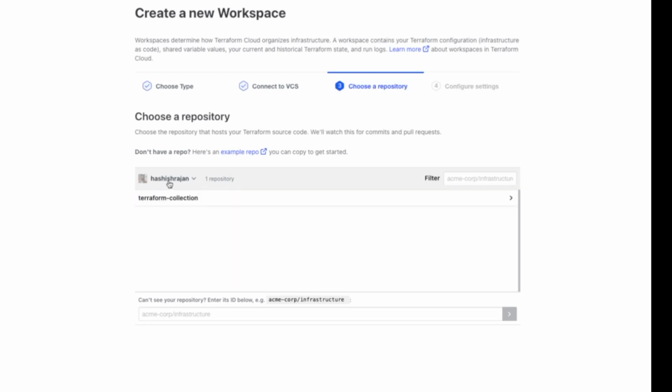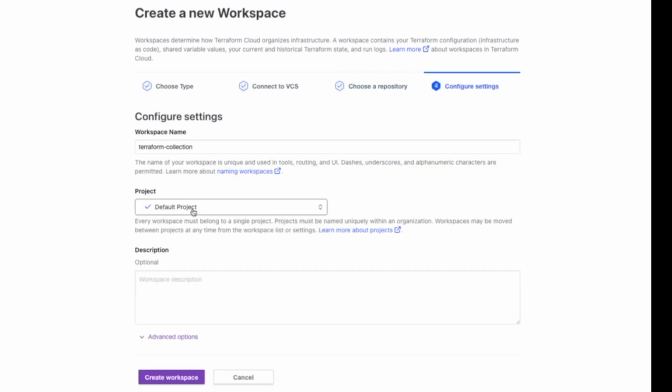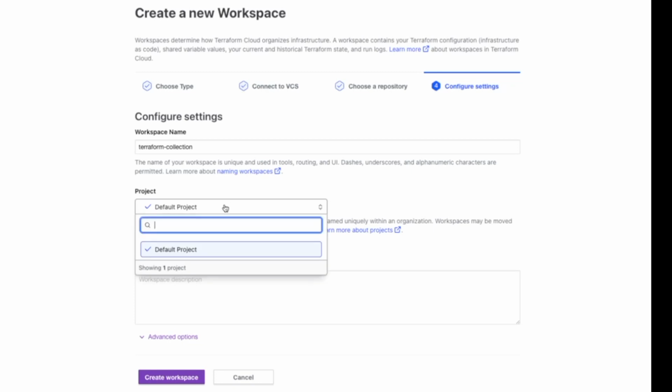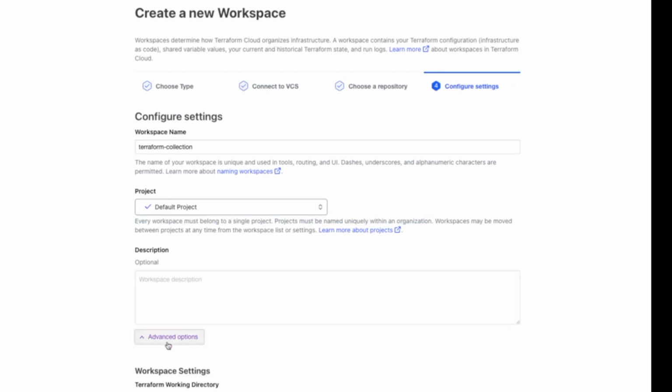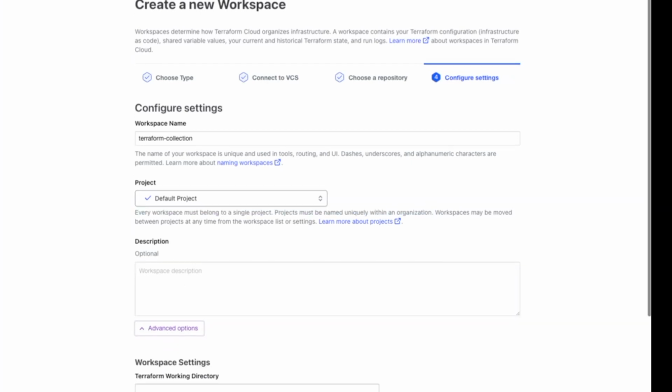Cool. All right, so it understands the repository. I've got the repository here, and I'm just going to use the default project. I don't have any. Now, you can change the project. You can also change the particular workspace inside that you want to work with. You can see every workspace must belong to a single project. Projects must be named uniquely within an organization. I'm just going to go for the default project, but in your organization, you might have something specific.